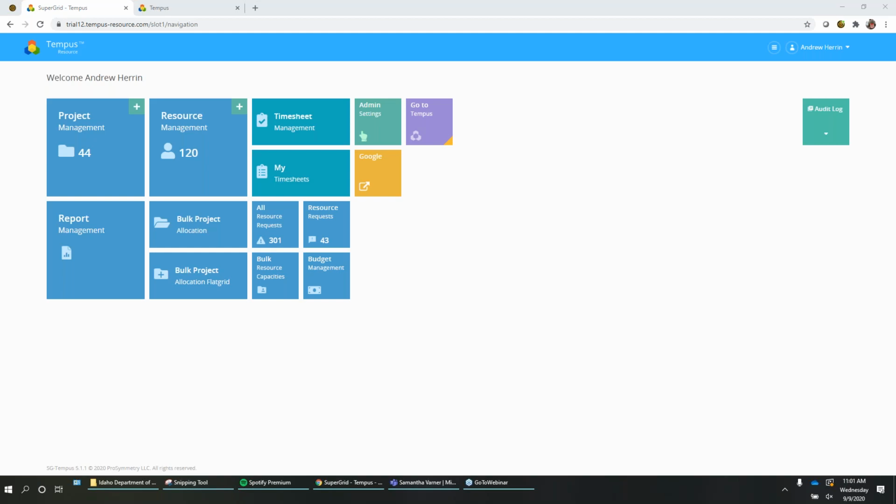We're going to go over the project proposals part of Tempus here. And just a quick reminder, I'm working in the 5.1.1 version of Tempus. And so if some functionalities or icons look a little different, please feel free to reach out to me indicating that you'd like to upgrade your system to 5.1.1.